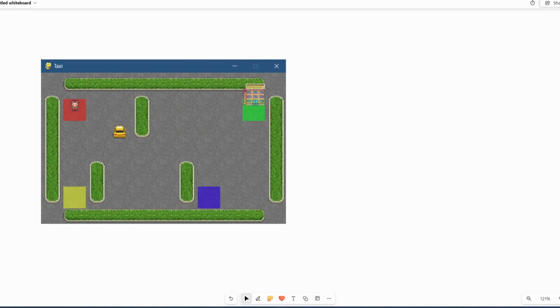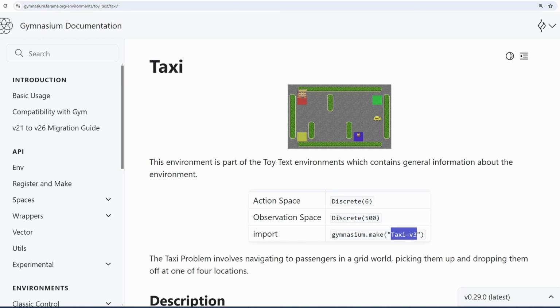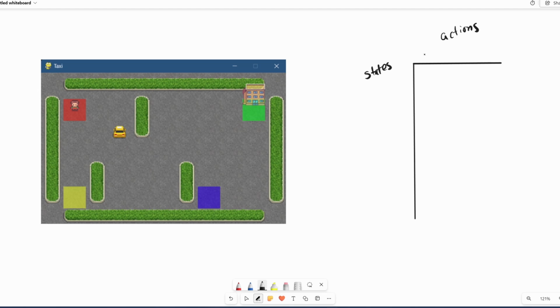Okay, now let's talk about why it works. I have a screenshot of the taxi on my whiteboard. So with Q-learning, we're essentially trying to create a Q table of states and actions. Now looking at the environment, the action space is 6 and the observation space is 500. So we're expecting to have a 500 by 6 table, where this is going from 0 to 5 and this is going all the way to 499.